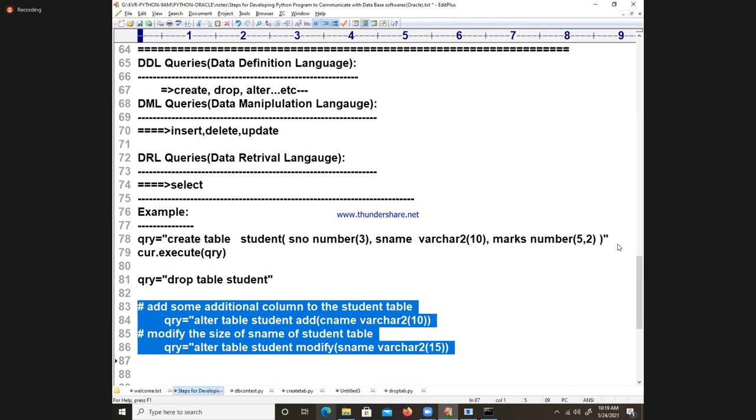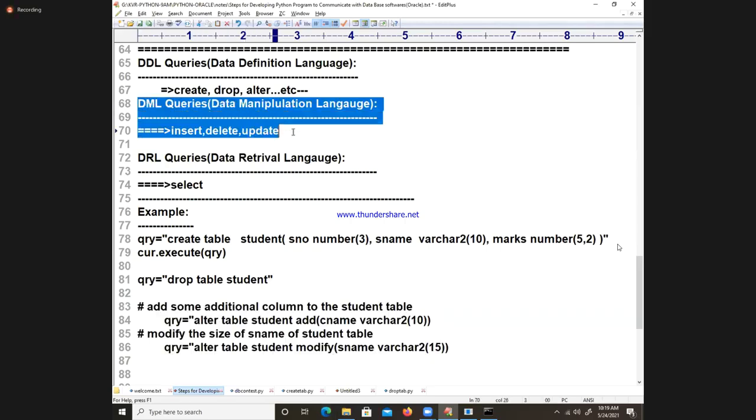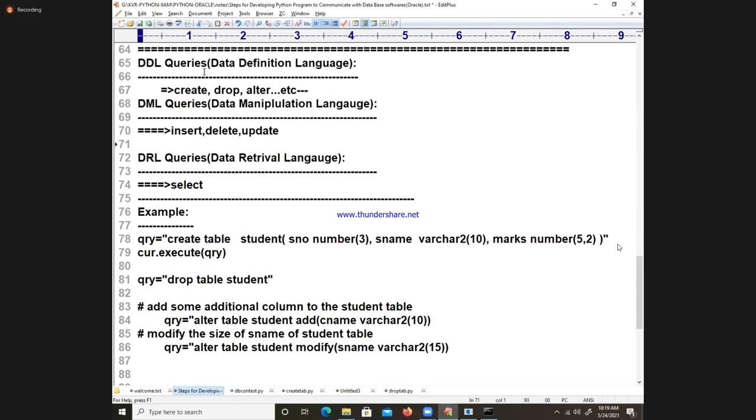Satya, Monica, I am talking about the database table creation. I am not talking about the data part. Data part I will come to very soon. First I am talking about the table structuring. Later I will come to the data manipulation. Okay, Monica, is it okay? Are you following? I hope you are following that.